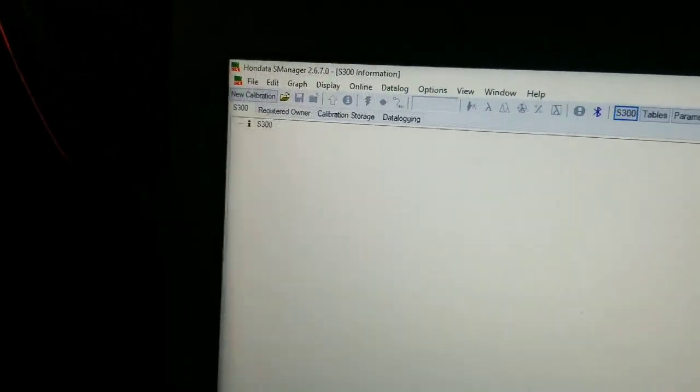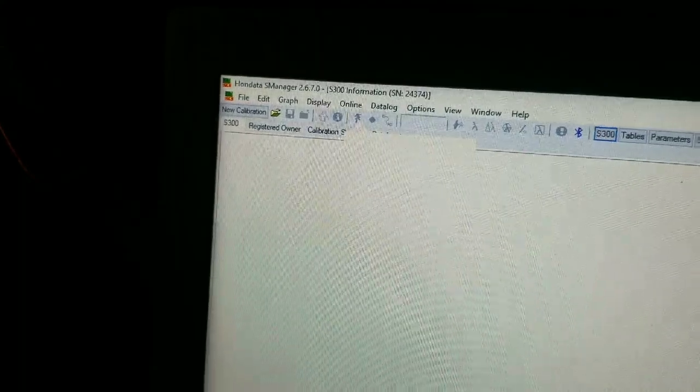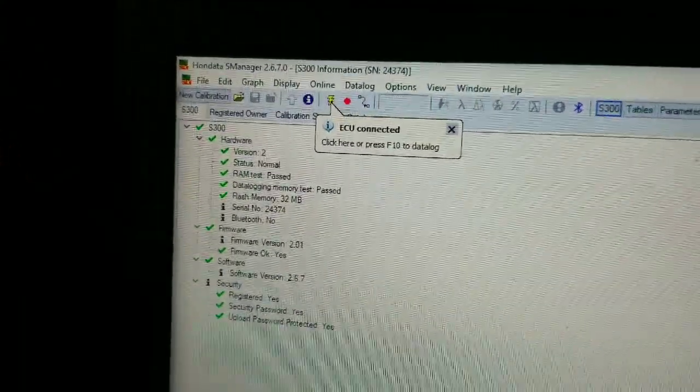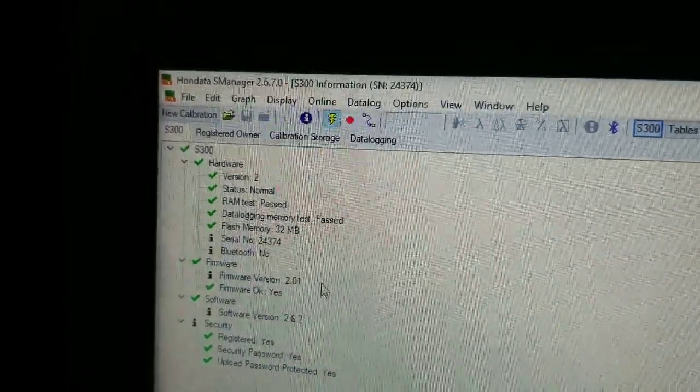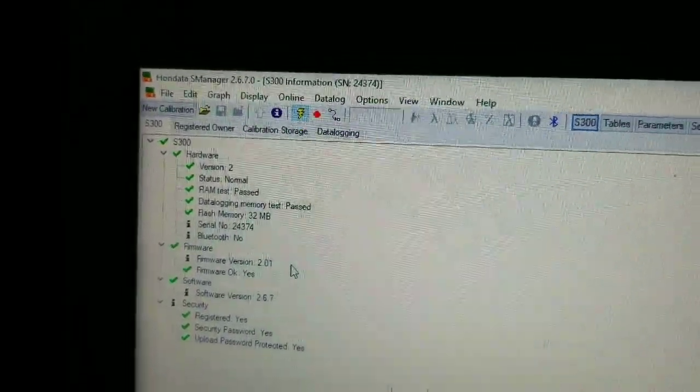So once you have the S300 and everything hooked up to your laptop, when you turn the key to the on position, you're going to see that little lightning bolt. Once you click that, or you can click F10, you are now connected to the S300.